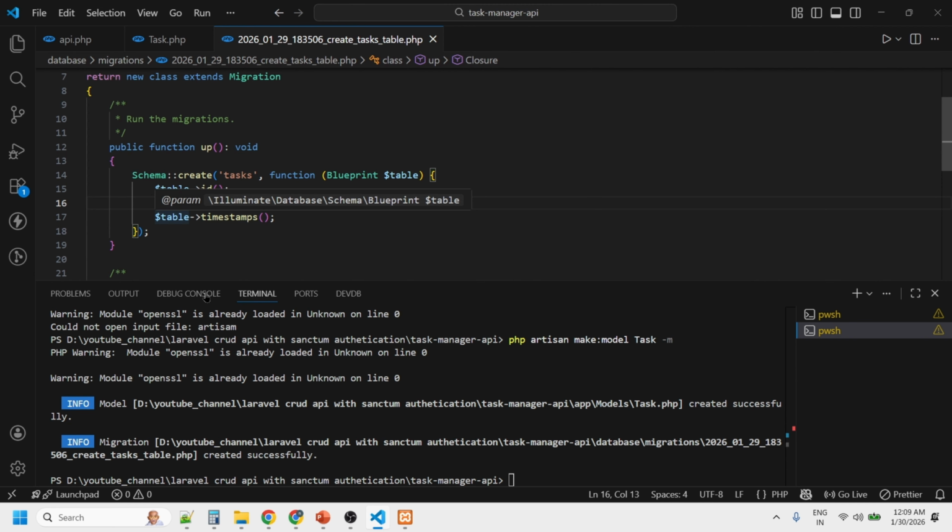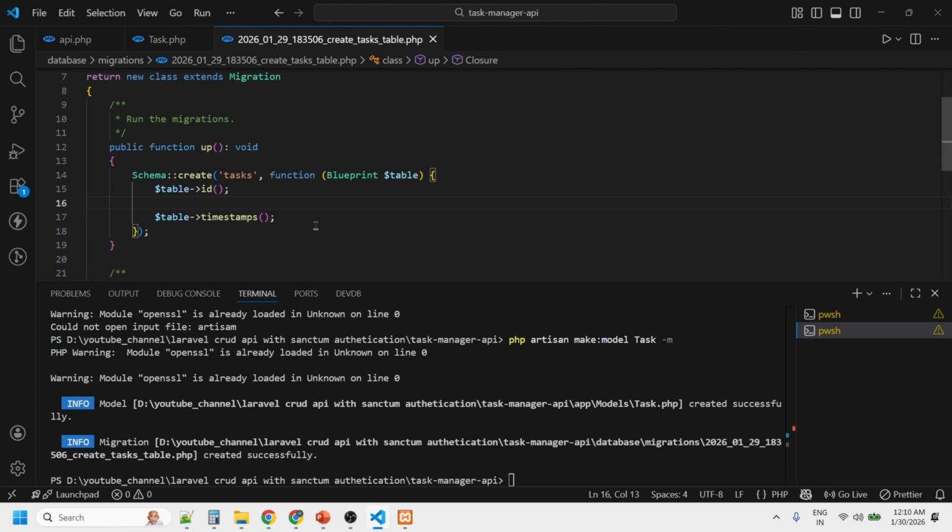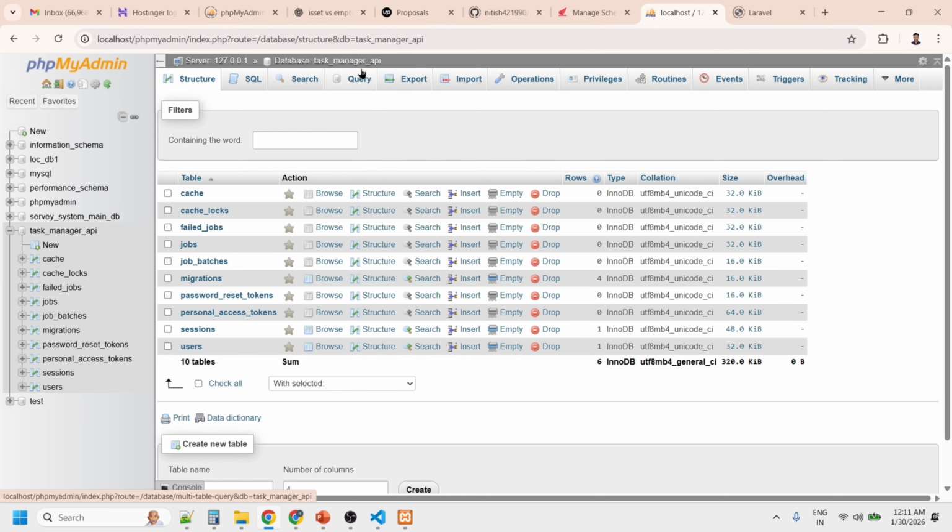In the task table, I am going to write the title and description. There will be columns like ID, title, task description, and task status like completed or pending, something like that. I am going to add that also, and when this is finished, I am going to run php artisan migrate, and this will create the table in the task manager API database. You can see there is no task table inside this database, but after finishing this migration and when we run php artisan migrate, it will automatically create the table in our database, this task manager API.